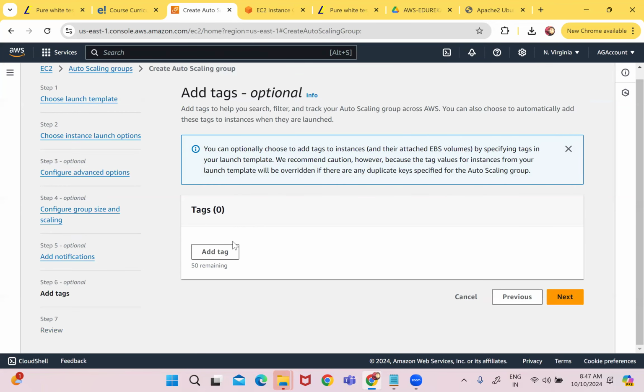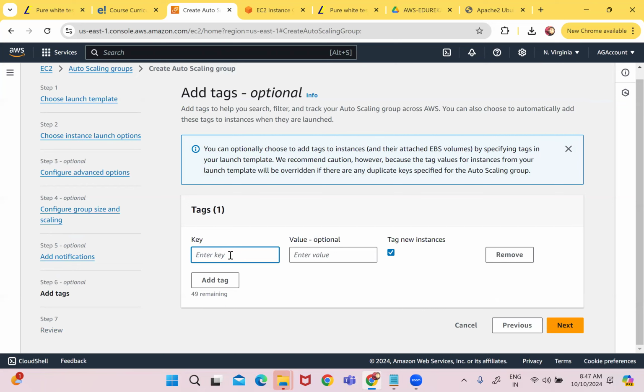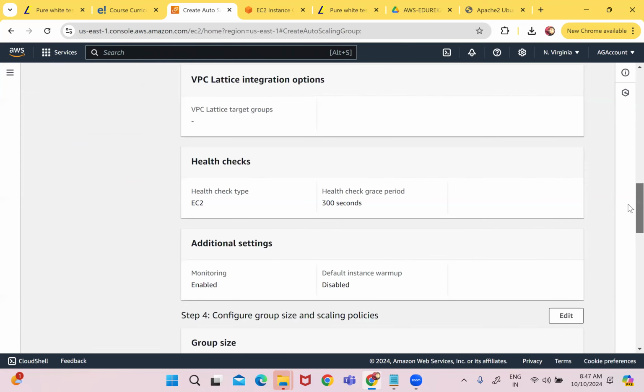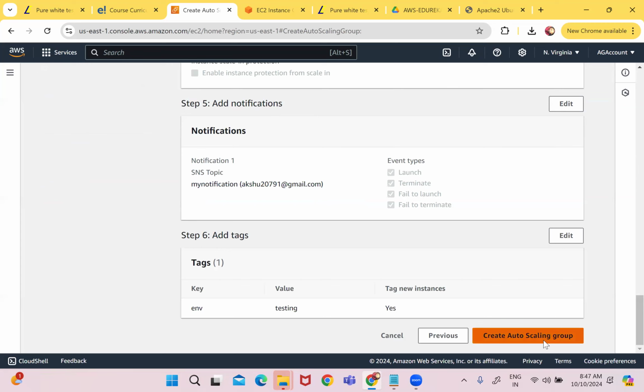Next, I don't want to add tags, but if you want to add some tags like type or environment as testing, you can add them. When you learn about DevOps, that time this will come into existence, but right now it's not important. I will create an auto scaling group.